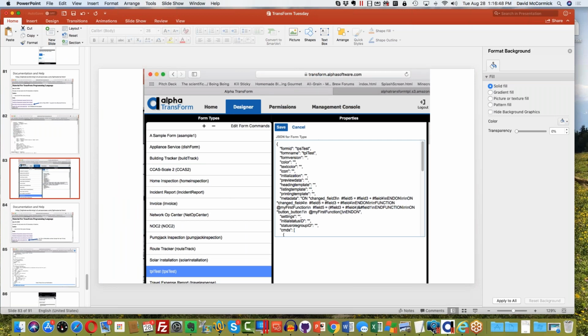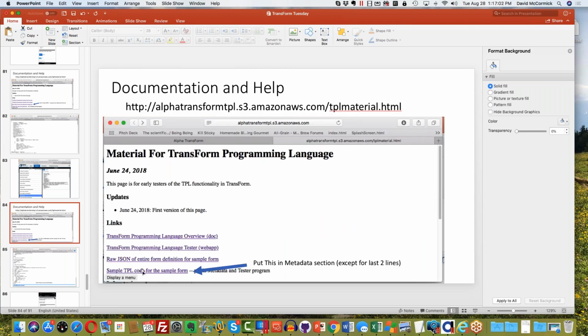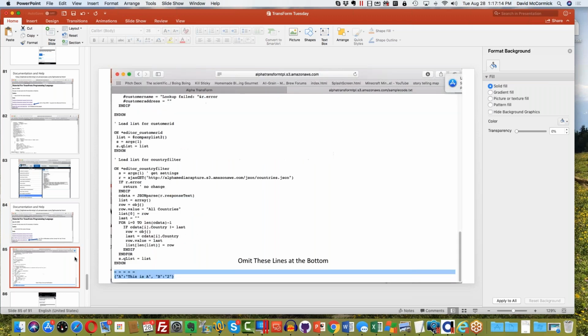And then there it is. Here, I've given you the example of pasting it all in. Now, that's part of it. That's the form, but what's missing is the TPL code. We need to put that into the metadata for the app. And to get that TPL code, that is a different link back on that page, the sample TPL code for the sample form. This has all of the code, but it also has two other lines which you're going to want to omit. So when you click on it, it's going to look like this. You're going to select all of this, except for those two lines at the bottom. You don't need those.